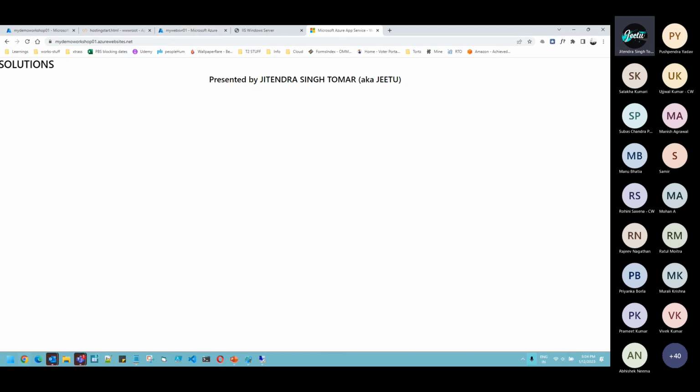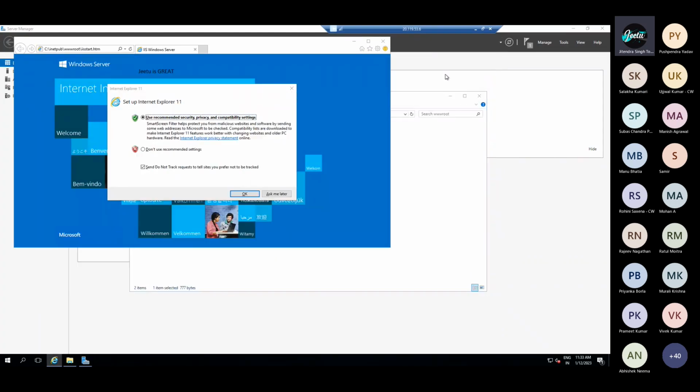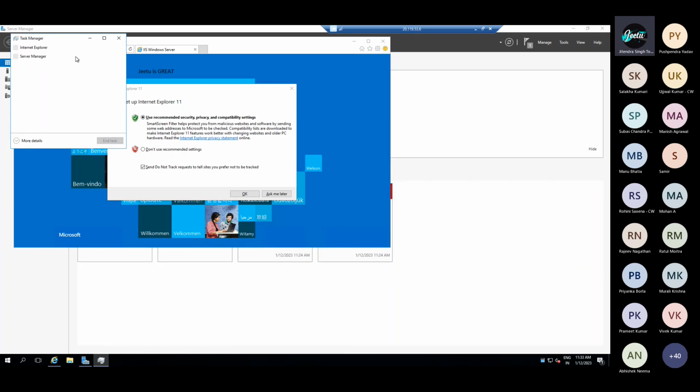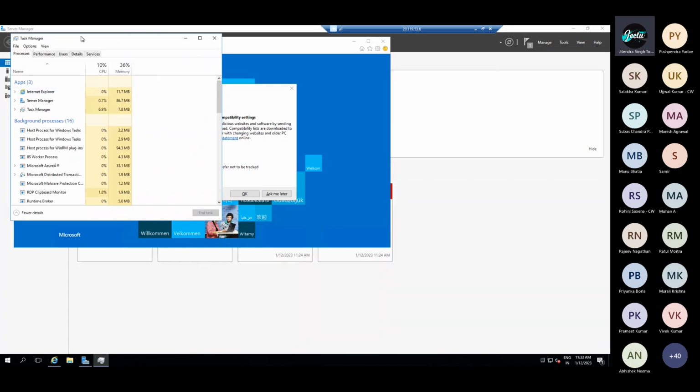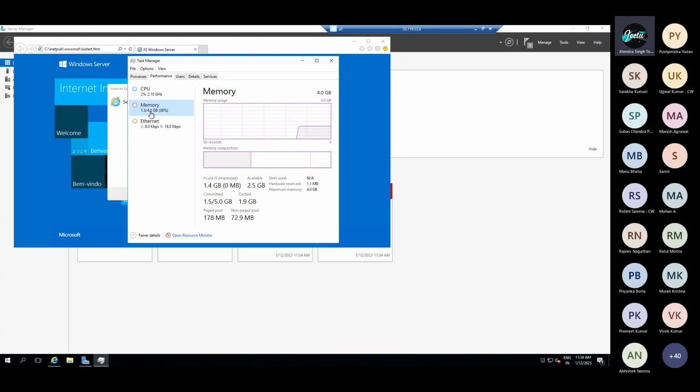Now, last thing regarding the scaling part, which we have not seen yet. If you look at this particular task manager as of now, you will be able to see in the performance that I have two virtual processors, and memory is 4 GB only.